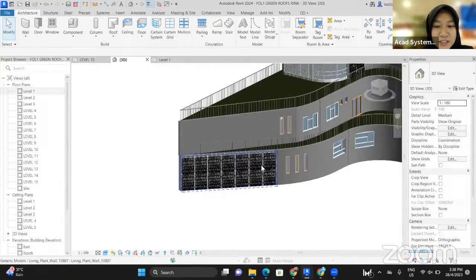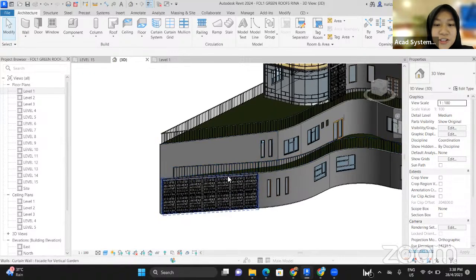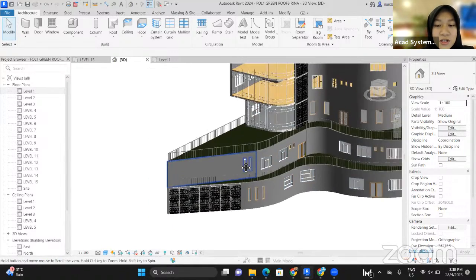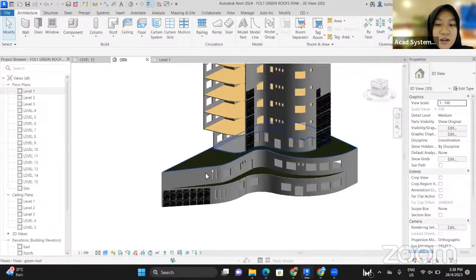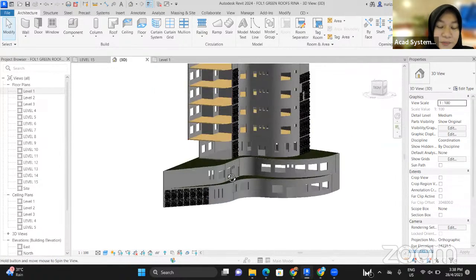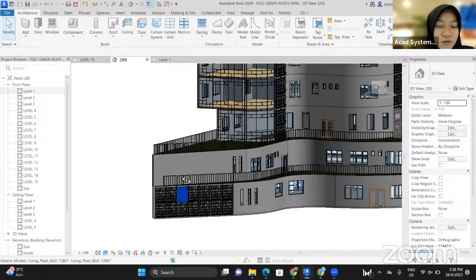This is how it looks like. You can try to do it on other empty walls. So that's it for our lesson.